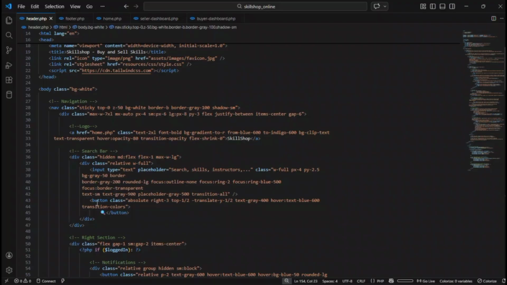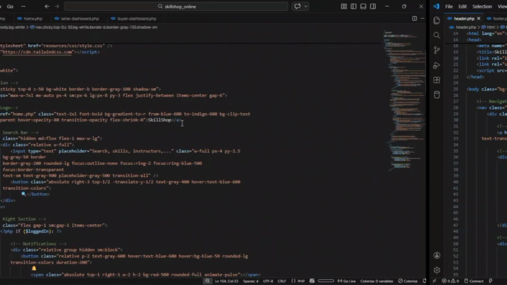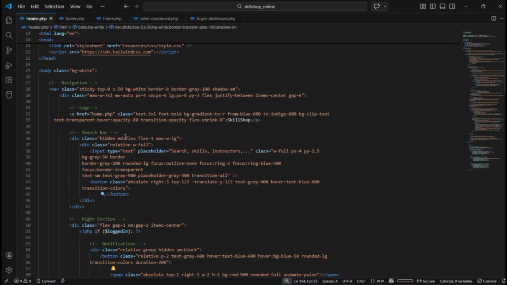And lastly I have given the button for the search icon. So this is how Tailwind handles responsive breakpoints. The mobile devices hide the search bar, the tablet and desktop shows it. So this improves clean design on smaller screens. Next we will move on to the right section.